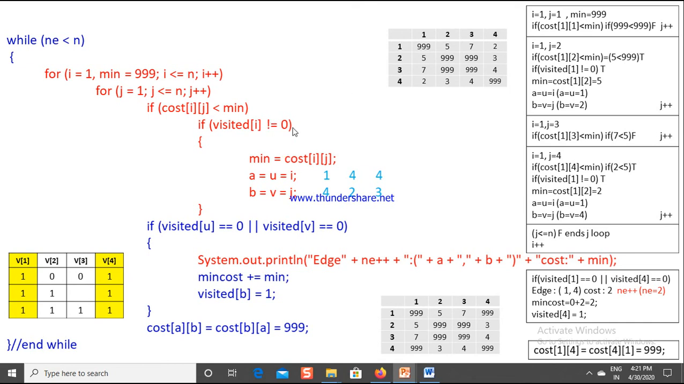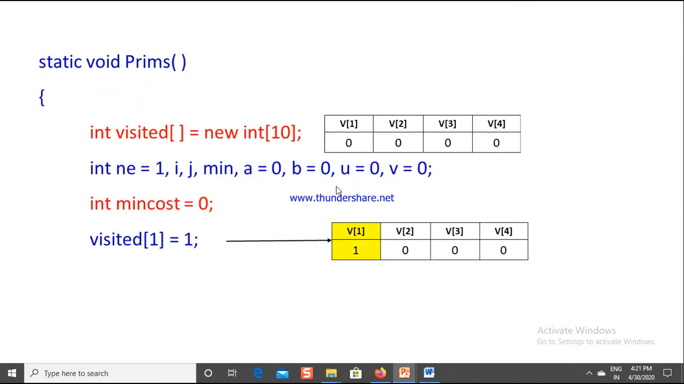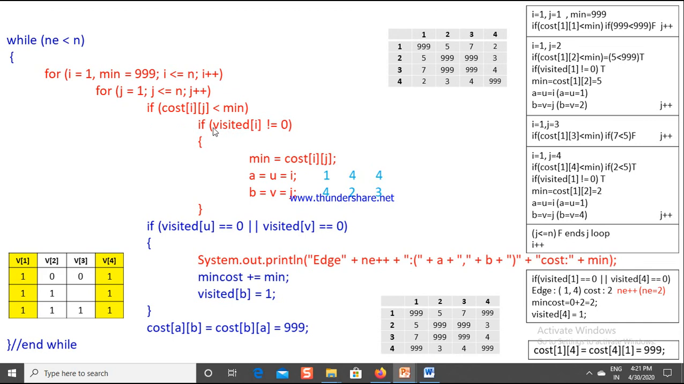Visited of i not equal to 0 means don't enter. But here visited of i is 1. Visited of i means 1, we have taken it as a 1. Here we have made it as a 1, no? We made that vertex 1 as a visited vertex. So I am checking here in this if condition whichever row you are considering, whether it is the row of the visited vertex. Yes. Then I will enter here.